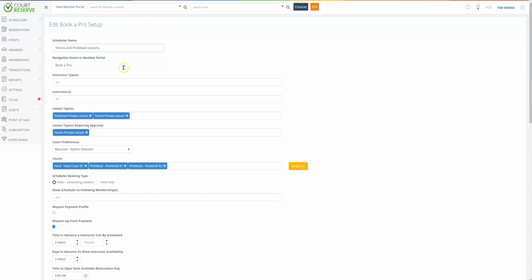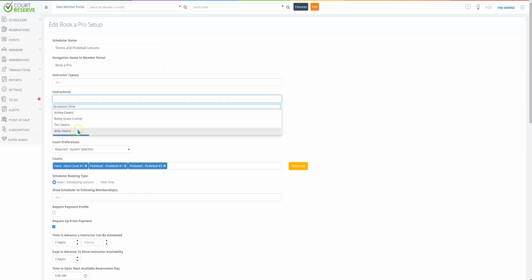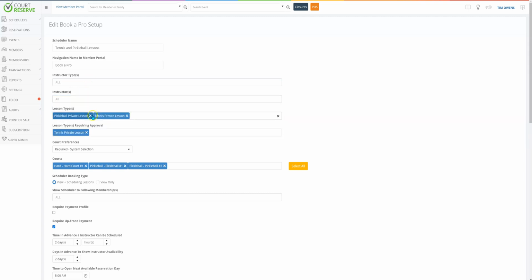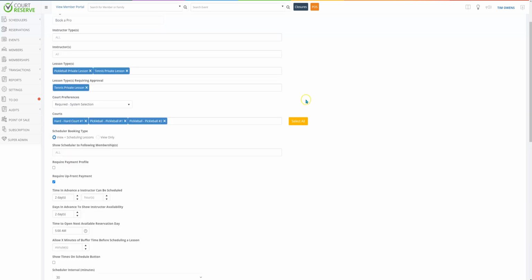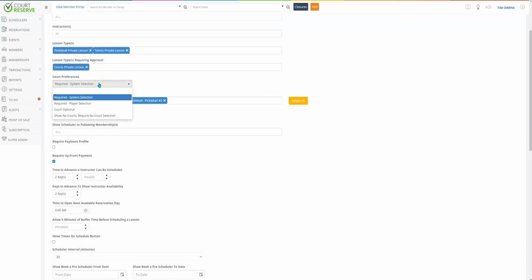If you are already using custom schedulers in CourtReserve, this is very familiar. So you're going to name the scheduler, and then this is the name that's going to show up on the member or player portal. You're going to be able to determine which instructor types or which individual instructors. You get to determine lesson types as well as court preferences.